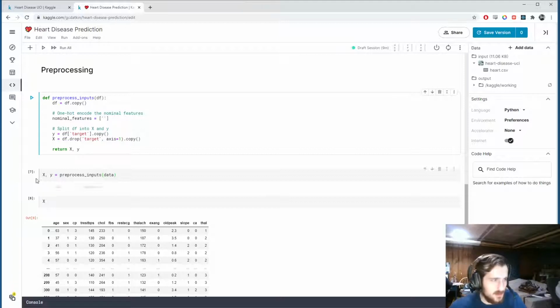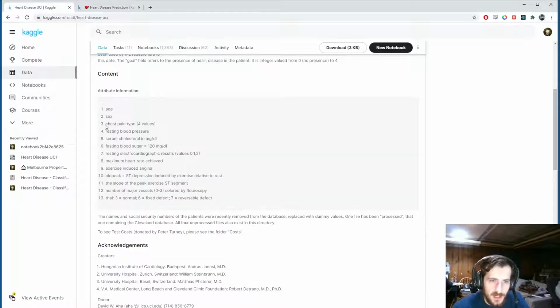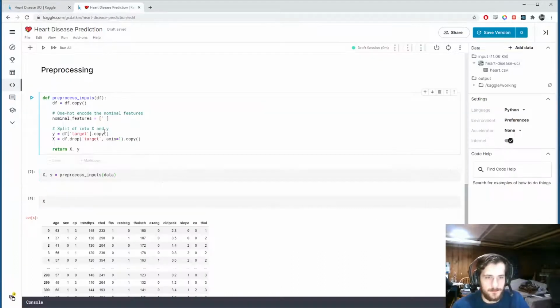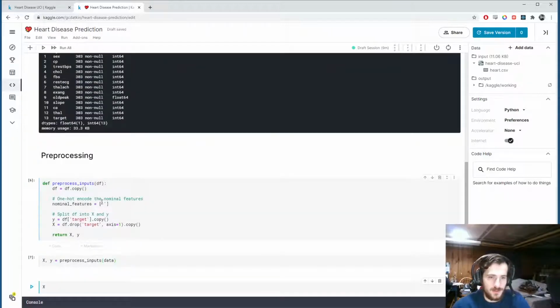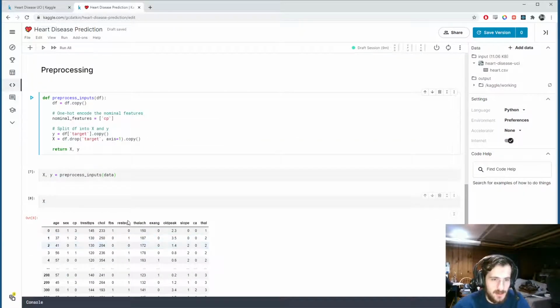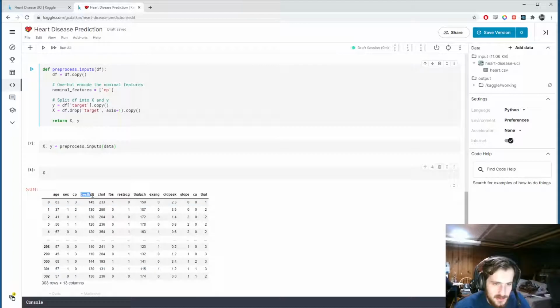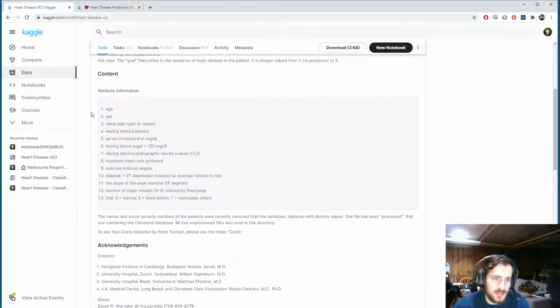So if we look into here, we can sort of get it. The chest pain type, this is also a nominal feature, because there's no ordering necessarily between the different types of chest pain. So we're putting CP in there. Then we have, well, this is clearly not a nominal feature, this is just numeric. Cholesterol also numeric.